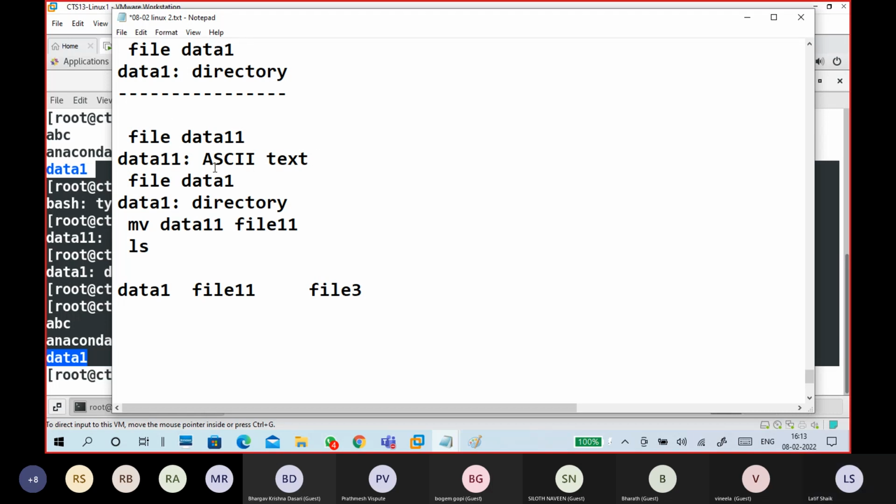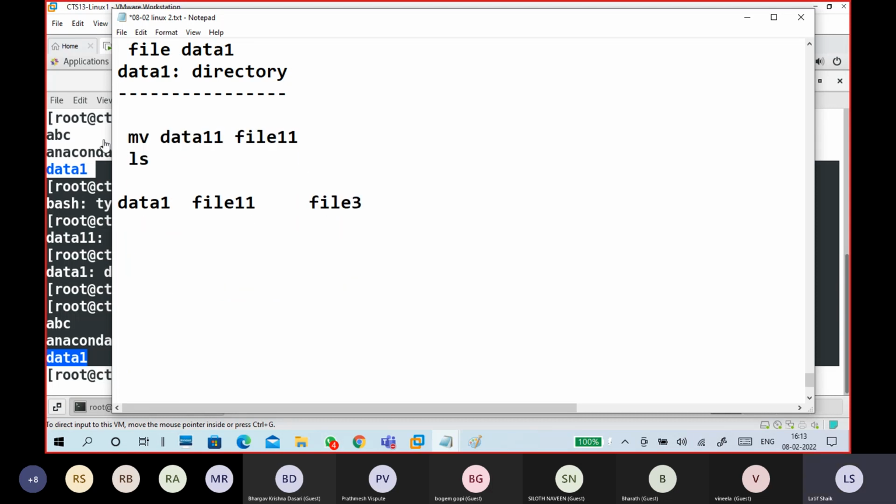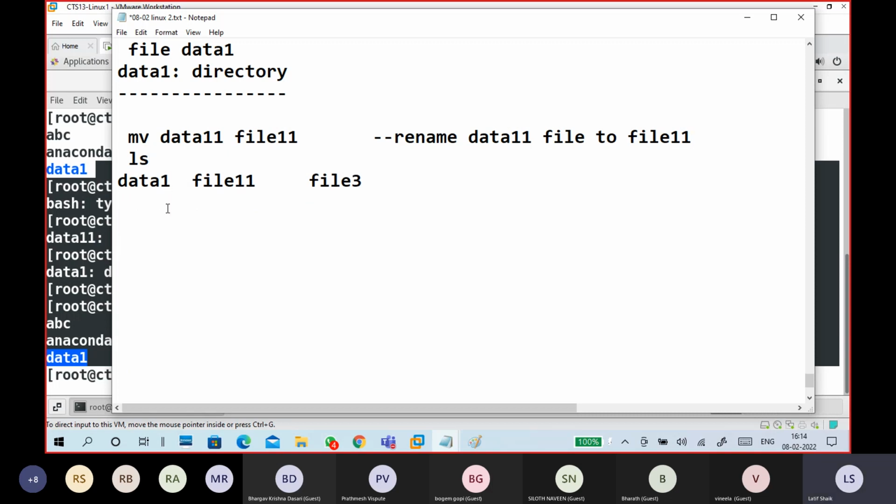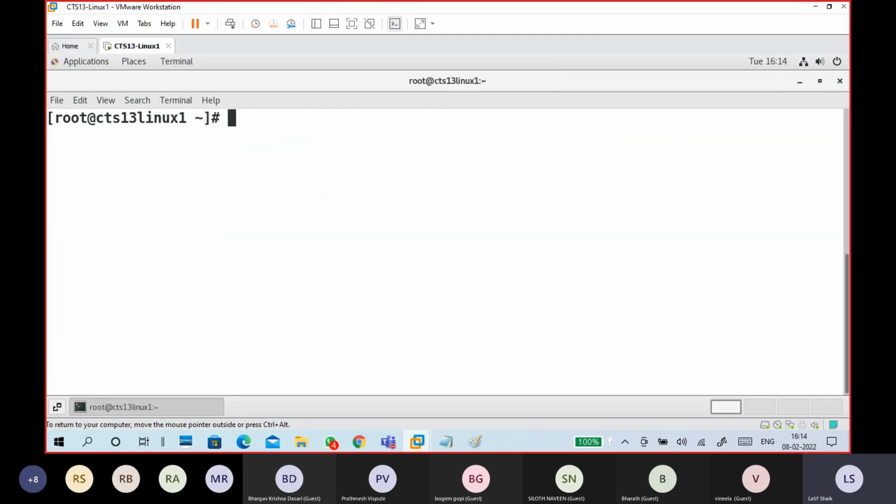This is also not required. So, rename the data11 file to file11. So this is the renaming one. Next, moving. We need moving, right? So guys, do you understand renaming?